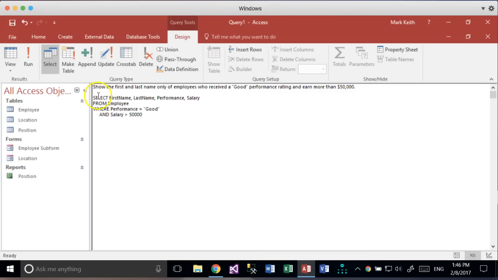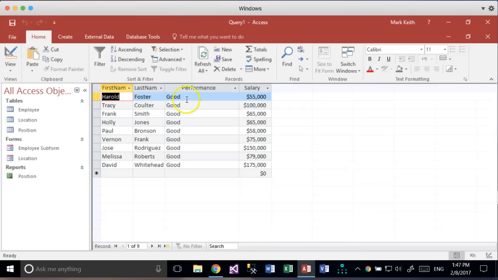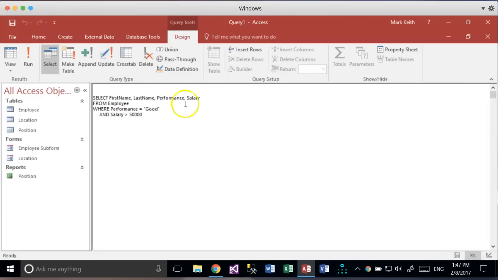So here we go. I've got first name, last name. I put performance and salary in here just so I can validate my results and make sure that I got those who are just good and those whose salary is more than 50,000. So they didn't say equal to 50,000, they said more than. So I'm going to assume that's what they truly mean, and I just put greater than and not greater than or equal to. Okay. Delete that out of here. Let's try it out. Run. Beautiful. Performance is good. Salary, all of these are greater than 50,000, so I'm going to assume that is correct.